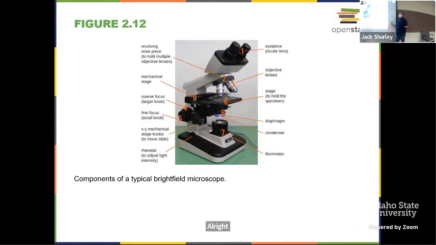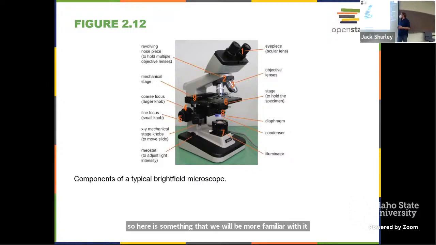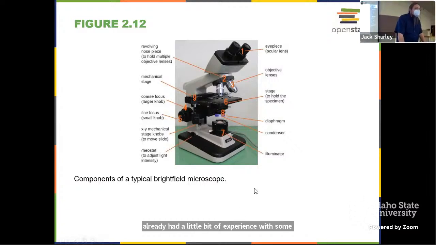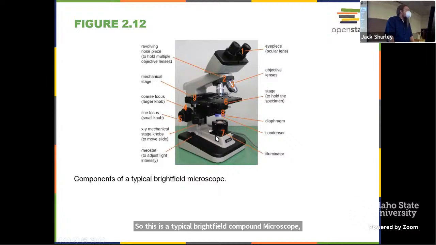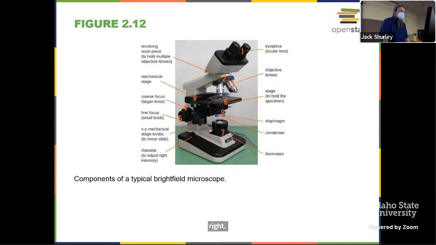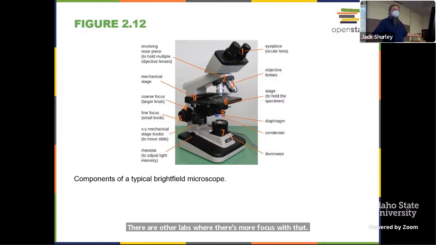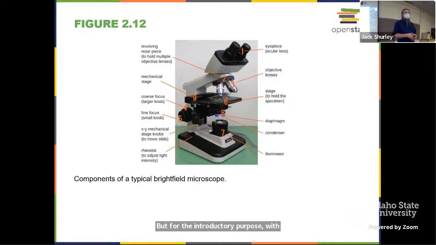So here is something that we will be more familiar with as we get down into the lab. Some of you probably already had a little bit of experience with some compound microscopes. So this is a typical bright field compound microscope. This is something that you will see in the lab, and you'll have some opportunities to look at some organisms. We're not going to spend huge amounts of time looking at things through the microscope, right? There are other labs where there's more focus with that, but for the introductory purpose, we see them a little bit, all right?